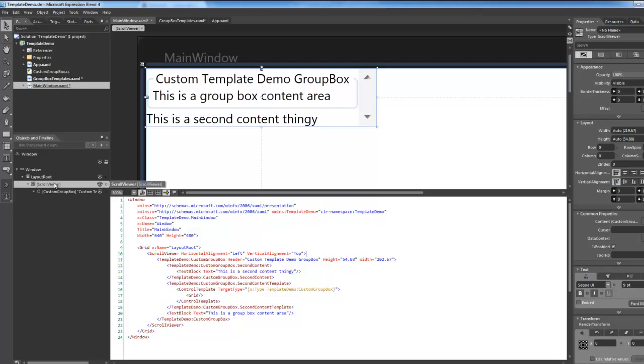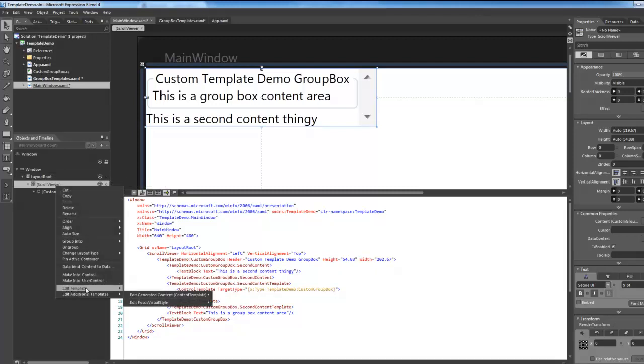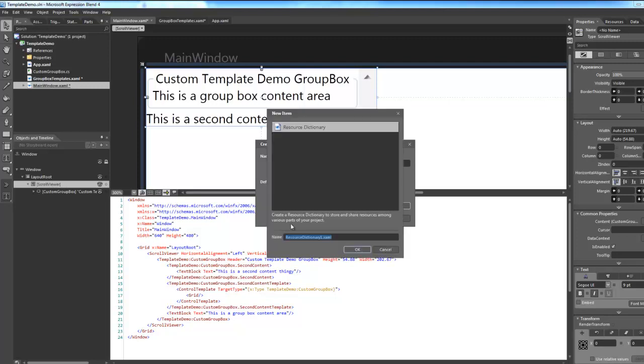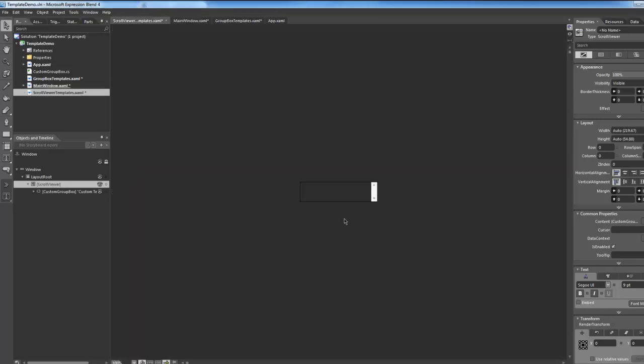Okay, so scroll viewer. I wanted to show you guys template parts, and Scroll Viewer has some excellent template parts. So we're going to edit a template, copy. We can apply to all. We'll be setting that within the style later, and I'll show you how to do that. But it's not a group box template. We'll make a new resource dictionary, Scroll Viewer templates, and throw it in there.